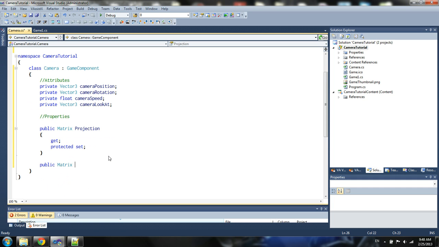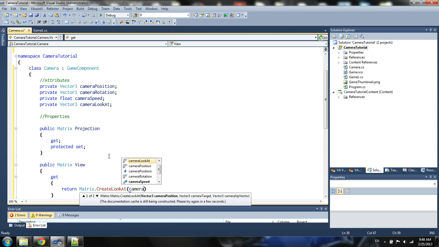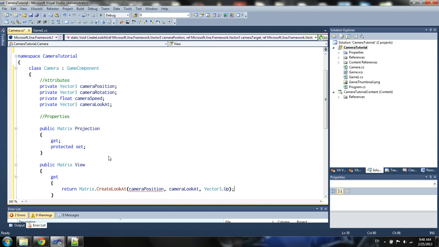The next one is the matrix called view, and it's just going to have a get, and it's going to return Matrix.CreateLookAt. It's going to take in camera position, our camera look at, and Vector3.Up. Now, the view matrix defines exactly what I was saying before, essentially the entire view of the camera.